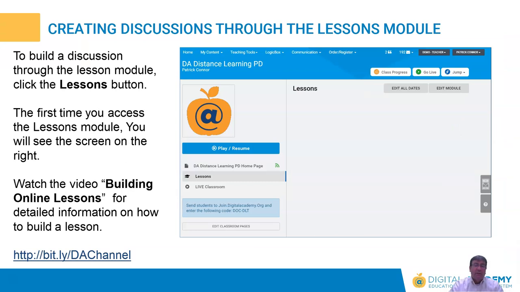To create a discussion through the Lesson module, click the Lessons button. If this is your first time accessing the Lessons module, you'll see a screen like the one on the right. It's basically blank because there's no units and no lessons. There's a video called Building Online Lessons that goes over detailed information on how to set up your lessons. Recommend watching that first. That's available on our YouTube channel, bit.ly/DA-channel.